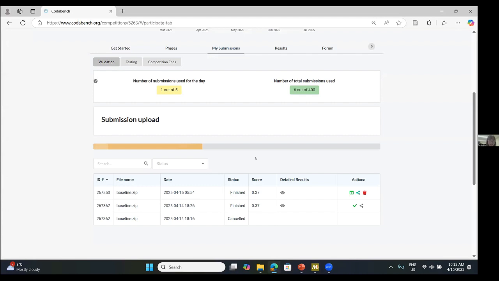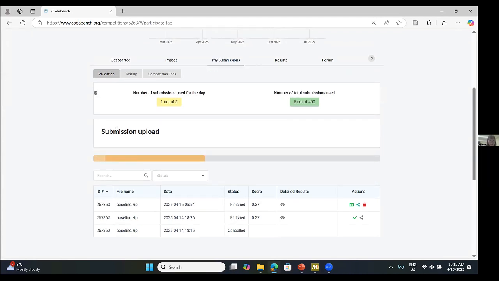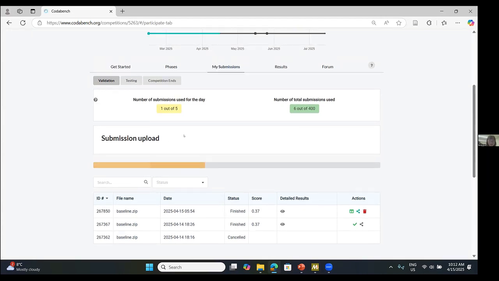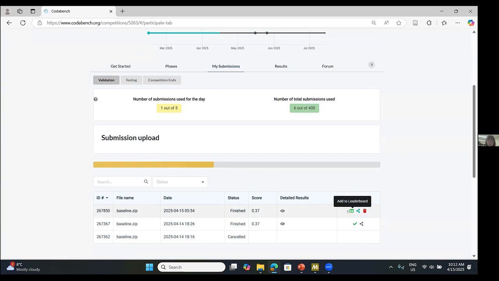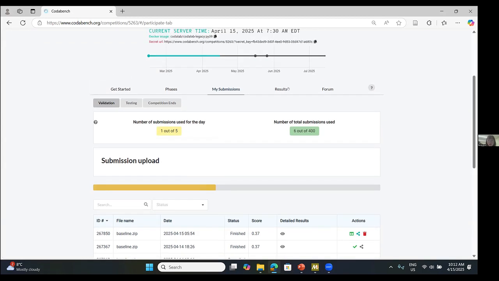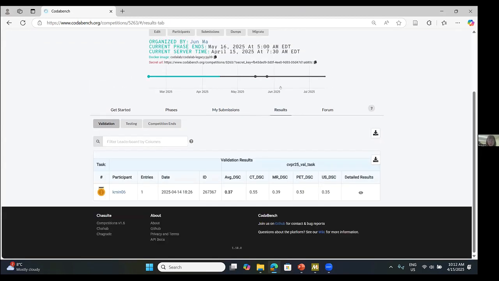Lastly, I'll check if the submission is done. Usually the submission upload is done quickly. However, it may take some time depending on the Codebench website. After the submission is submitted and the status becomes finished, you can push add to leaderboard to see the results on the leaderboard. Please go to the results tab afterwards to see your current status on the leaderboard.